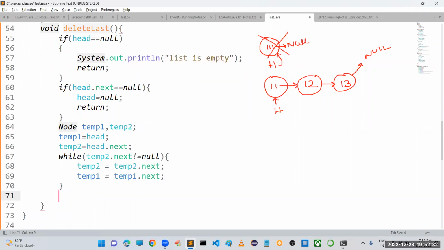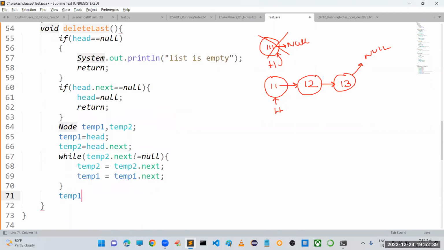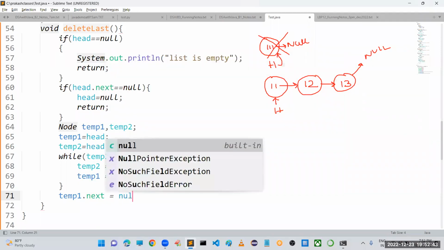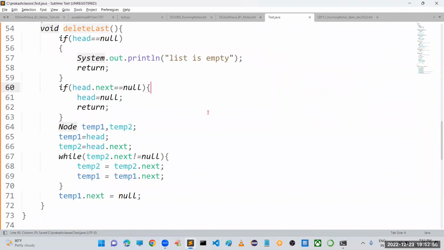Once the last node's next field is null, it will stop. So which one is the node before the last? Temp1, right? So your temp1 dot next will become null. That's all. There ends the matter. So let us execute this code. Is it really happening or not? Let me run this code and I will show you.